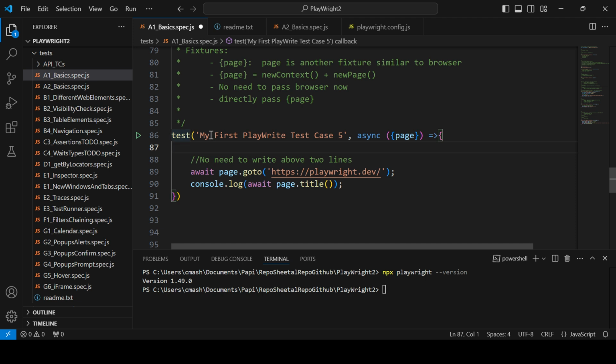You simply write your test case, write your title, write the async, remove the function because we are using the fat arrow operator here, and pass inside the curly brackets. Important: inside the curly brackets pass the page, and start writing your code from line 1. Await page dot goto this, and then print the title. Okay, so now we are going to run these two test cases.